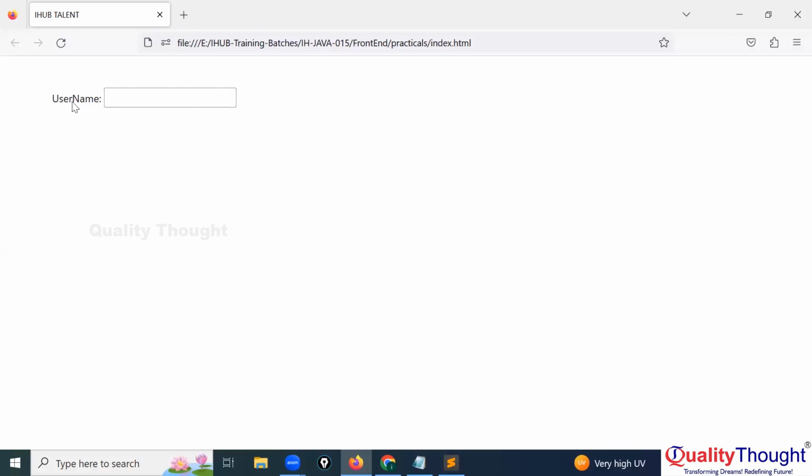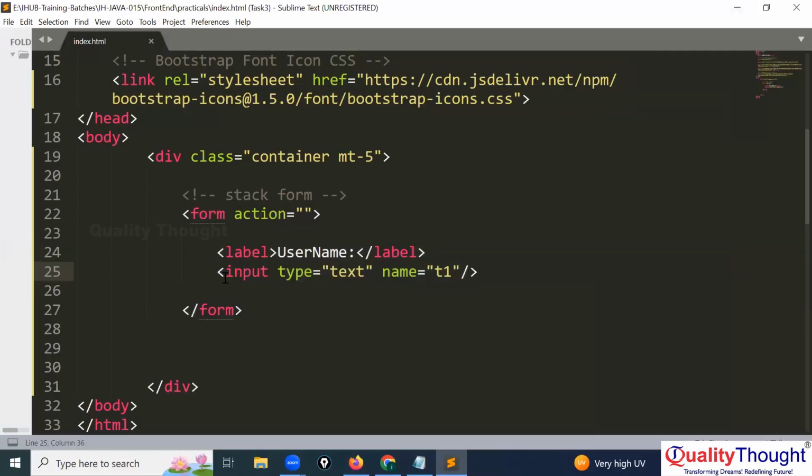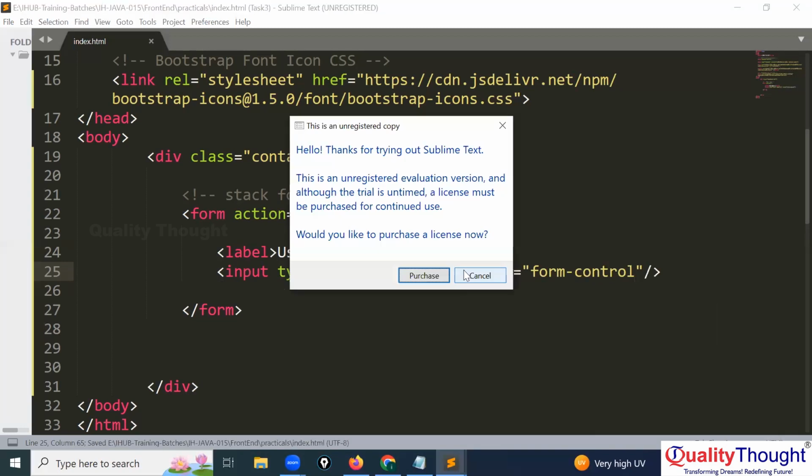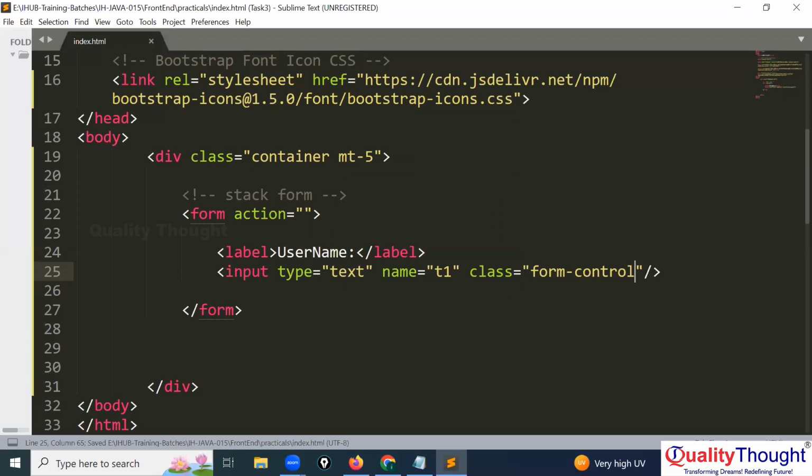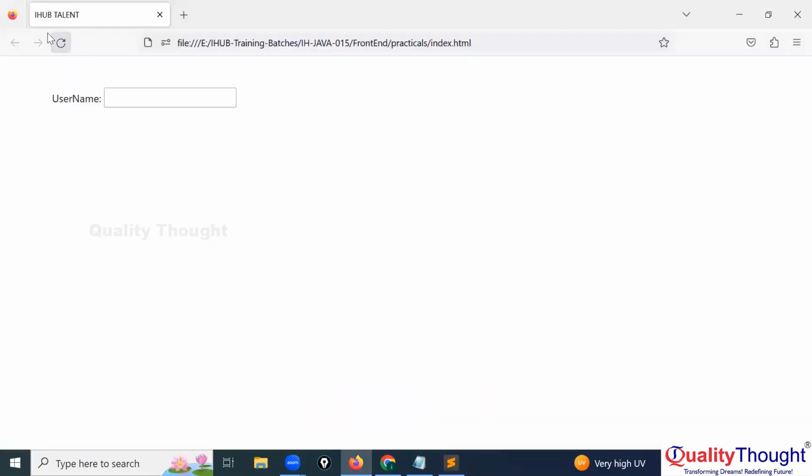The label is coming in the same line, and the text field is also coming in the same line. So tell me, is it a stack form or an inline form? Inline form. But what do I need? Stack. Stack means one after the other. So what do we do? For every input tag, remember, whenever we take an input tag in Bootstrap, we take one class. That class name is form-control. Whenever you take form-control, now you can see the beauty. Refresh.